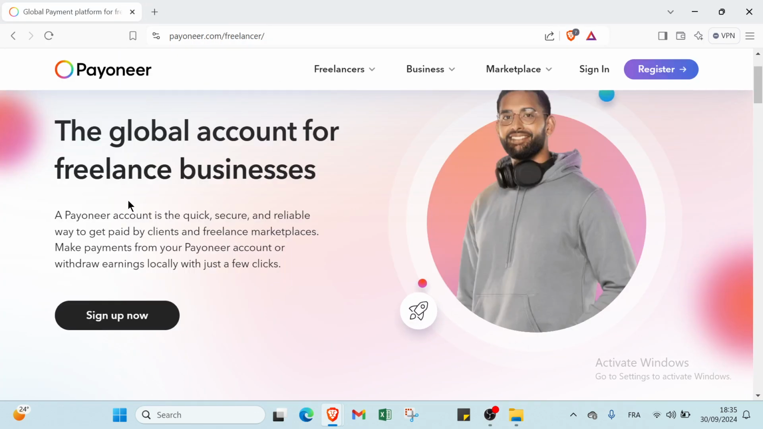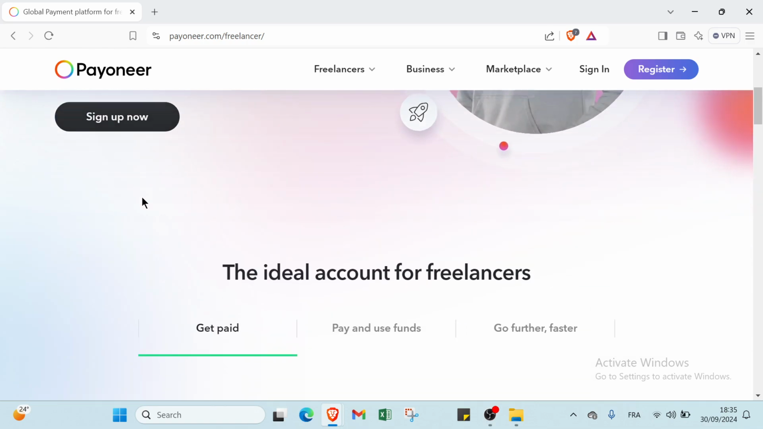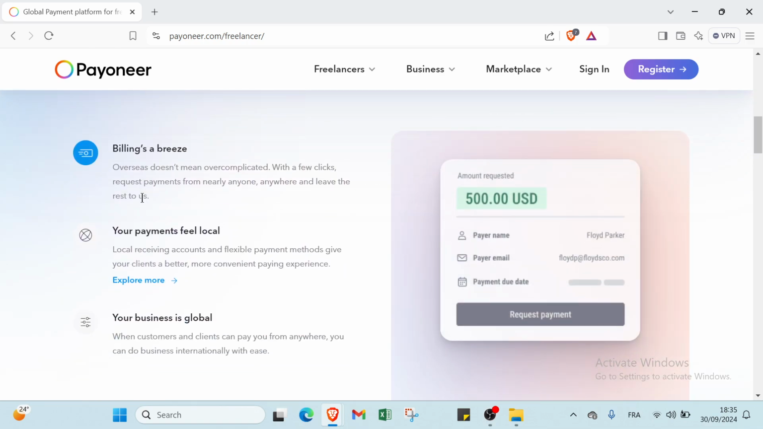So getting started with Payoneer opens up a world of opportunities for seamless global transactions. By following the setup steps and leveraging its features, you can efficiently manage your payments and enhance your business operations. Embrace the flexibility and convenience Payoneer offers and unlock your potential in the global marketplace.